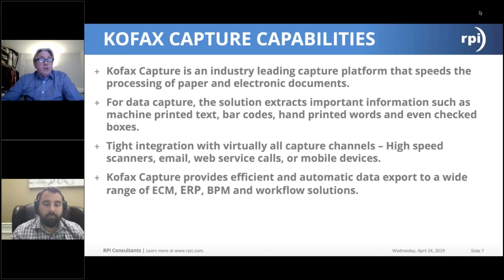So the latest information on Kofax Capture. Kofax Capture, as you all know, is a leading capture platform that does data capture, classification, and extraction. It can do barcodes, handprint, OMR, OCR, any kind of extraction that you would need.